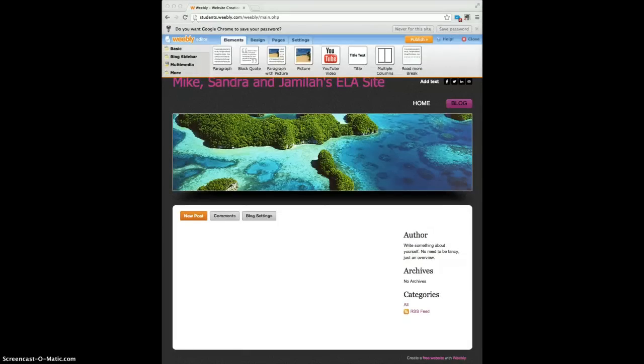Now the next step is to enter your content, and that's really just your assignment, what you want your blog to include, right? So you want to make sure that you're on your blog and not your home page. You're on your blog, and you're going to start by clicking New Post.